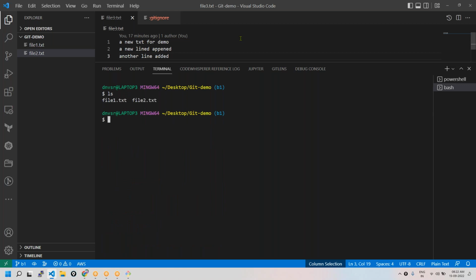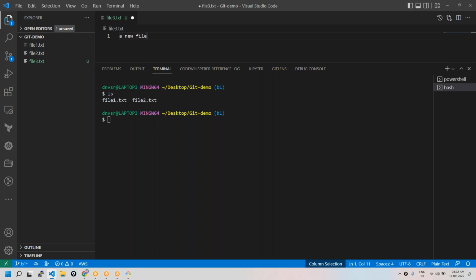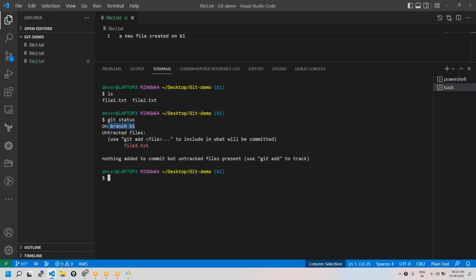Shall we create a file on B1? Everything is same like we did. Let's create a new file, file3.txt, a new file created on B1. Save it. The same old story. If you do status, the only difference is it says on branch B1, untracked file, add and commit. So I will add this and commit this. Git commit -m "file3 added".